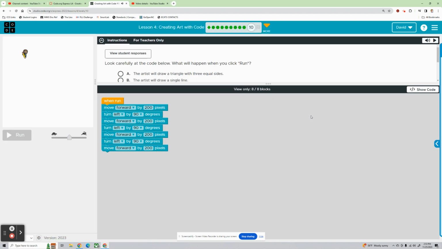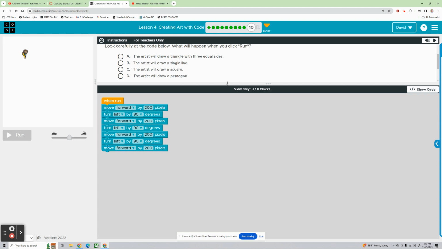Continue. All right, on this one, look carefully at the code below. What's going to happen? So a prediction bubble for our last bubble. Interesting. Look carefully at the code. What's going to happen when we click run? When we click run, he's going to move forward by 200 pixels, left by 90 degrees, forward again by 200 pixels, left by 90 degrees, forward, left, forward. So one, two, three. It's going to draw four sides because there are one, two, three, four forwards.